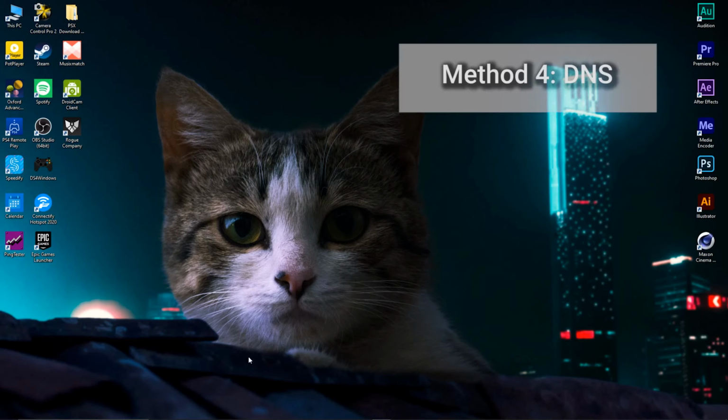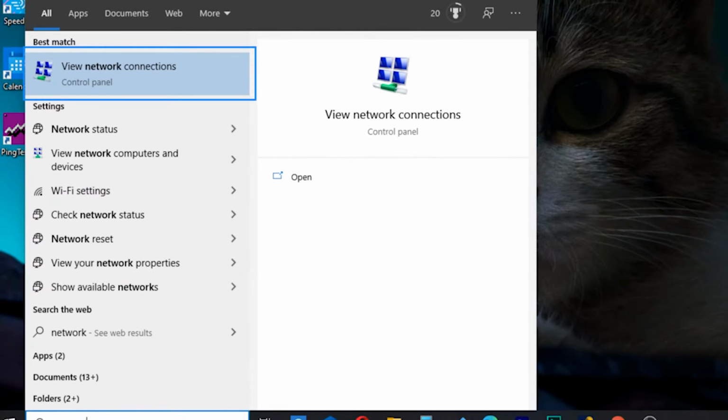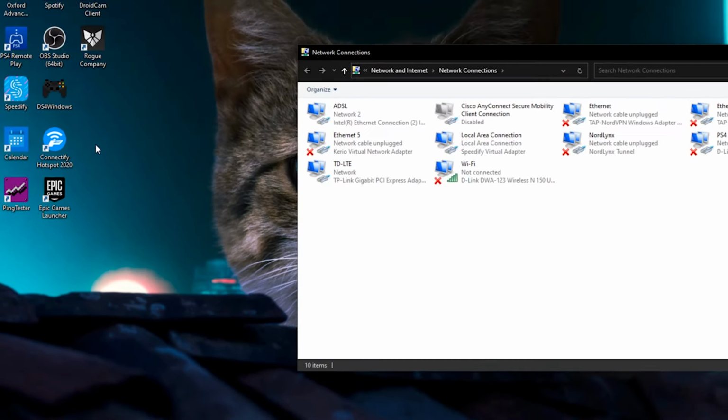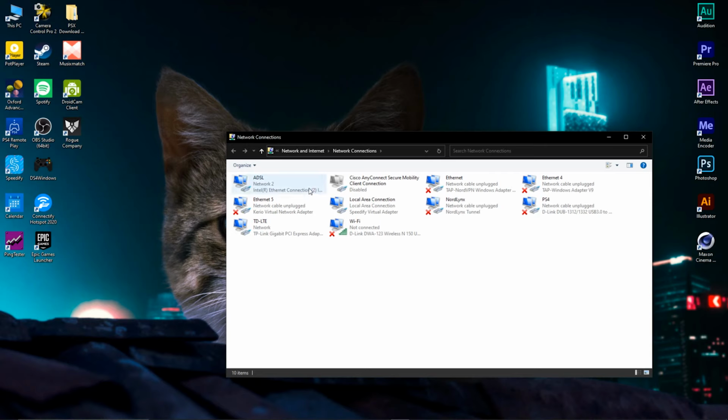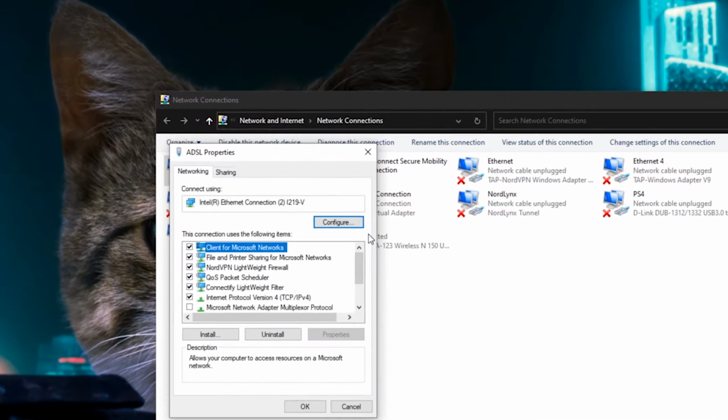Alright, the last method is changing DNS, and for that you need to go to search and search for network connections, and in this window select the connection that you're using for playing. I have multiple connections, but I use ADSL for playing. For example, I need to choose ADSL and by right click select properties.